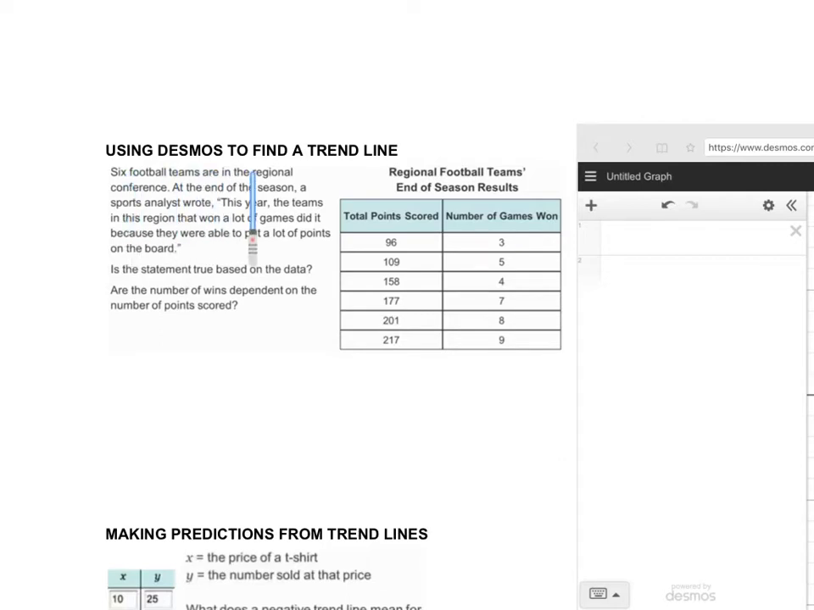Six football teams are in the regional conference. At the end of the season, a sports analyst wrote, "This year, the teams in this region that won a lot of games did it because they were able to put a lot of points on the board." Is this statement true based on the data? Are the number of wins dependent on the number of points scored?